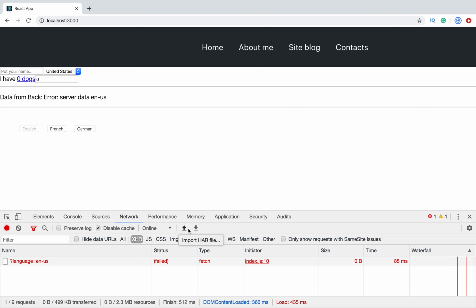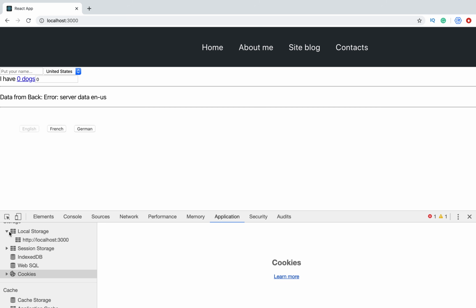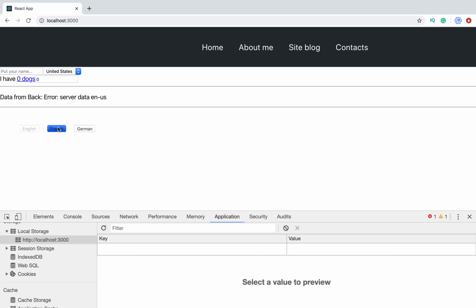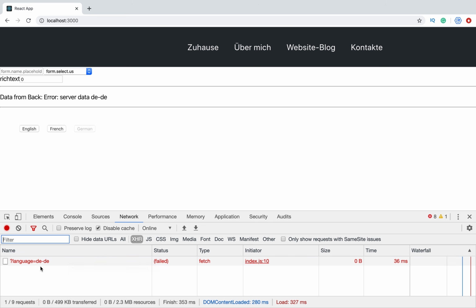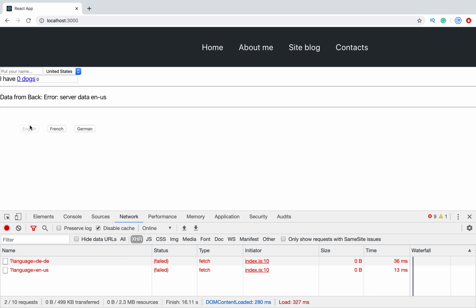Okay, let's check. Let's go to application, local storage, change to French, for example, and we see that we have French language, or German. Then let's refresh the page, and as you see, the interface is translated to this language. Data from backend is the same for German language, and everything works great. Switch to English back, and it works. It was a pretty easy implementation. From code implementation, that's it.